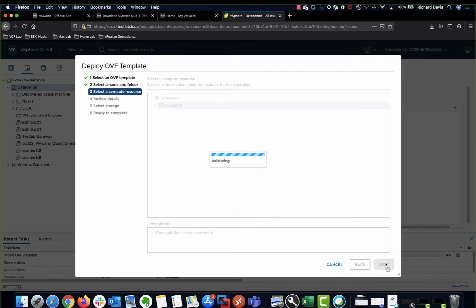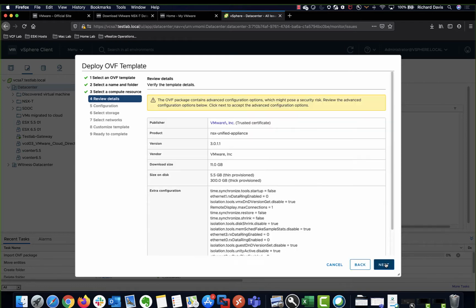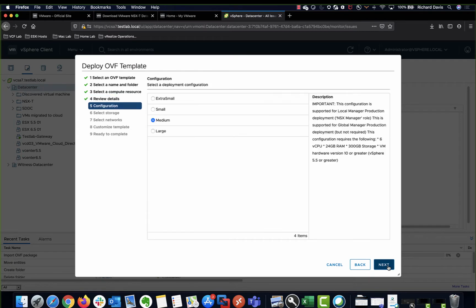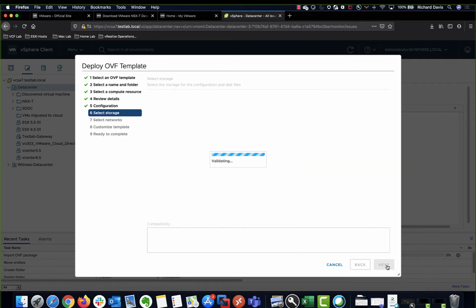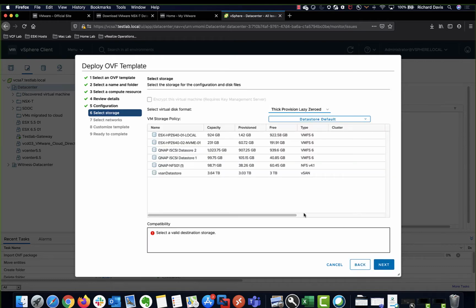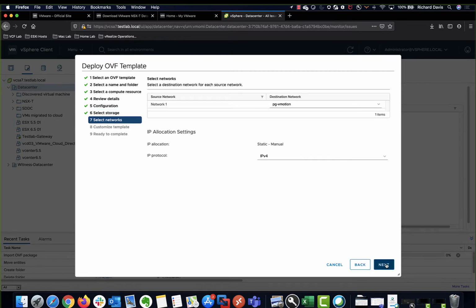Once that's complete, just review the details, see the disk sizes. It will take up 300 gig thick provisioned. We're going to go for the medium install, which is 6 CPUs, 24 gig of memory. So look at the sizing guide. We can put this on our vSAN data store. Select the networks to deploy onto. We've got distributed network here, so PG management.